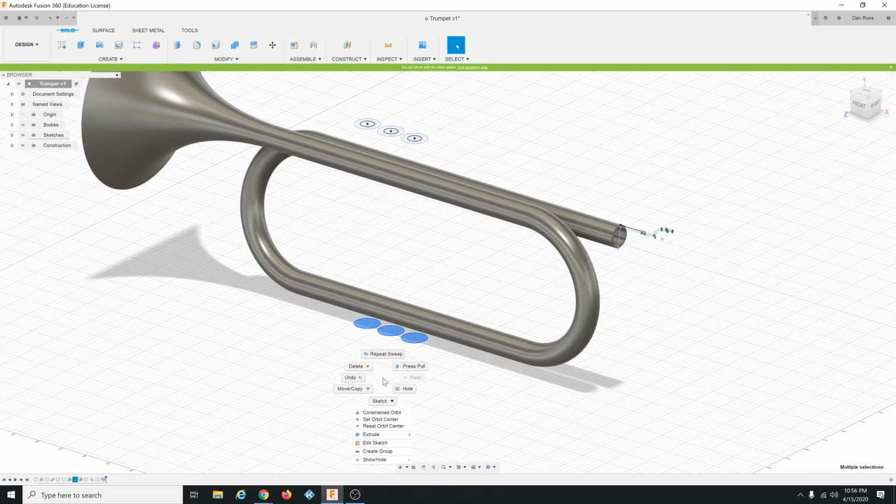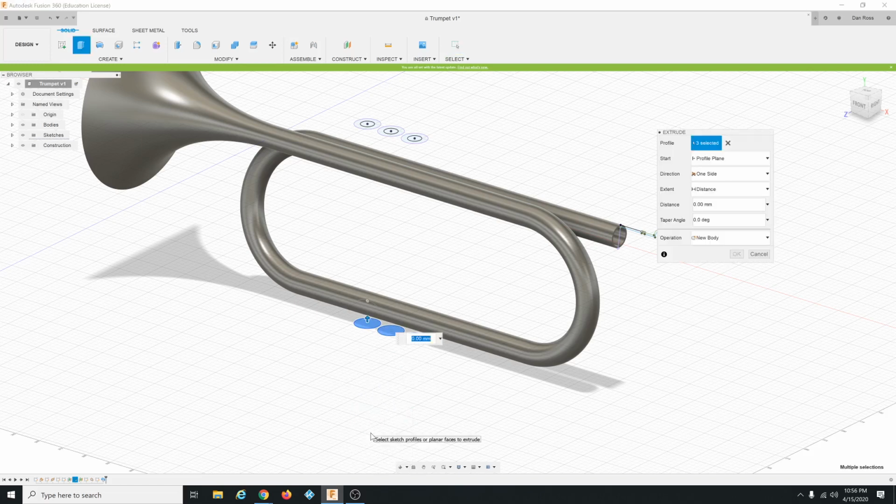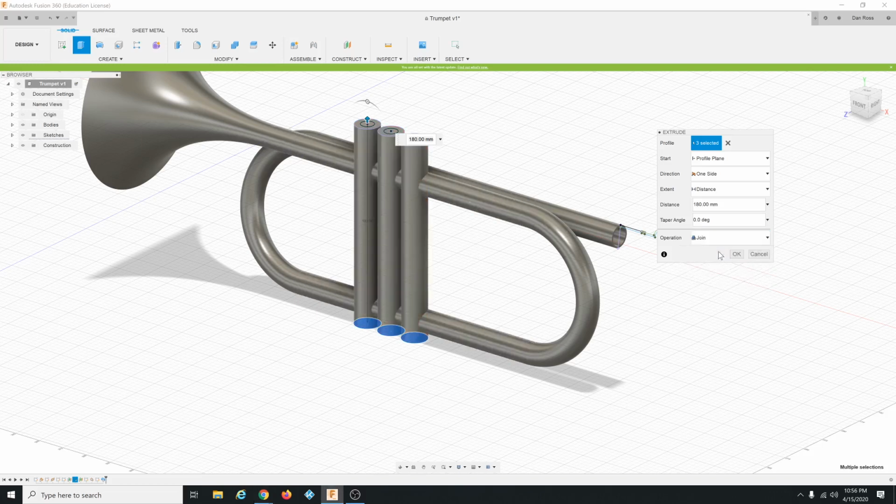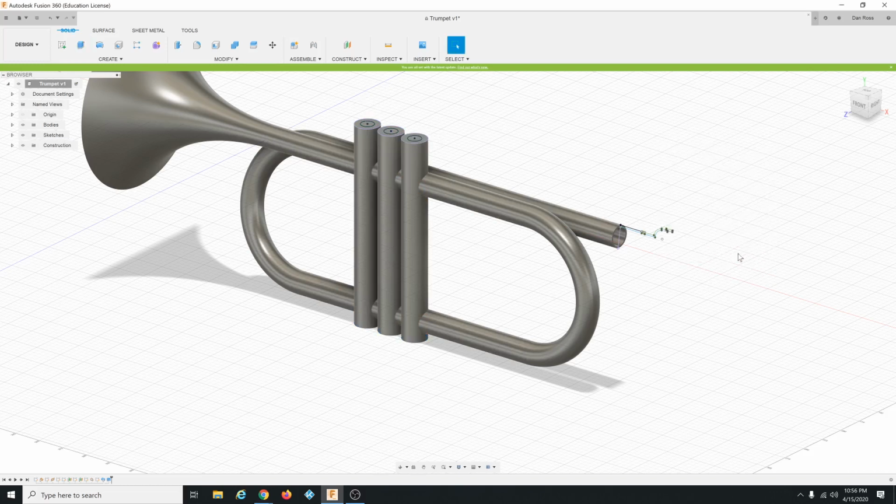Okay, then we want to grab these 3 profiles, hold down shift and click these 3 profiles, right click in the canvas, select extrude, drag this up. I think 185 was the number. Let me check that real quick. Yes, and then the operation switches to cut, I guess because it passes through some other surfaces, but we don't want to cut, we want to join. So switch the operation to join and then click OK.